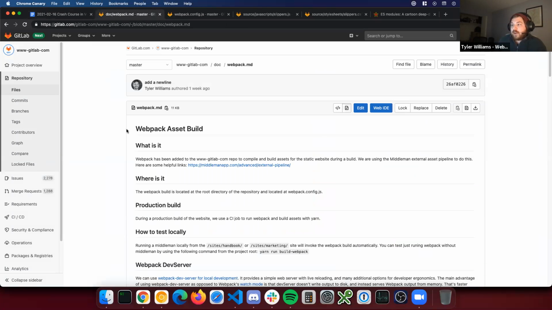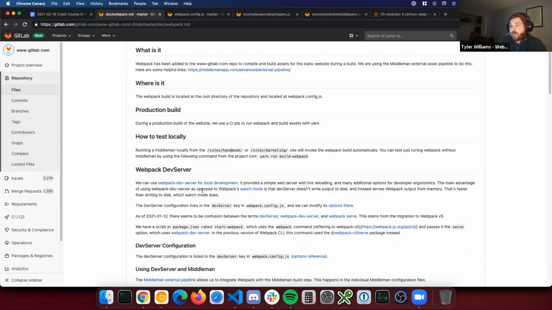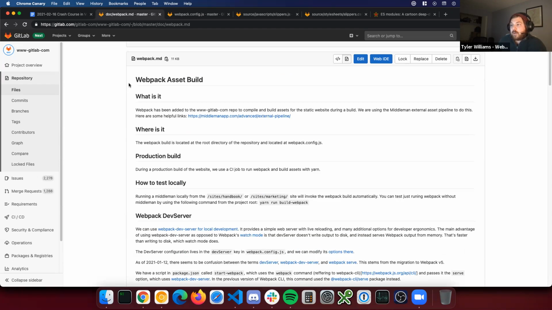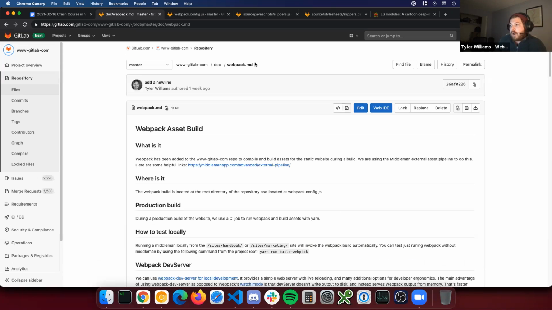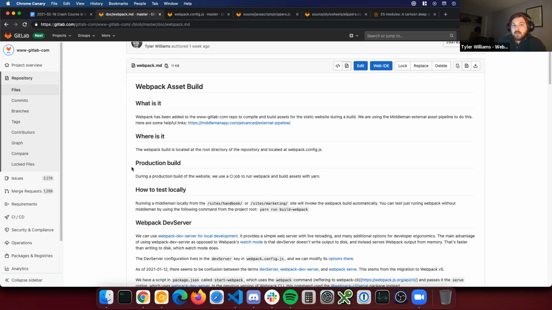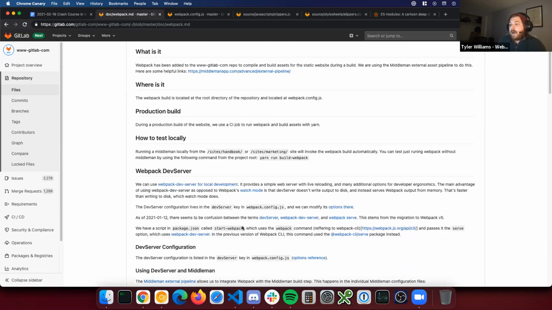So we also have this documentation in the hard-coded doc file, which is generally meant for developers. But if you're curious about this stuff, we have the really detailed explanation of what's going on with Webpack under doc/webpack.md. It's linked in the agenda, which I will link here.